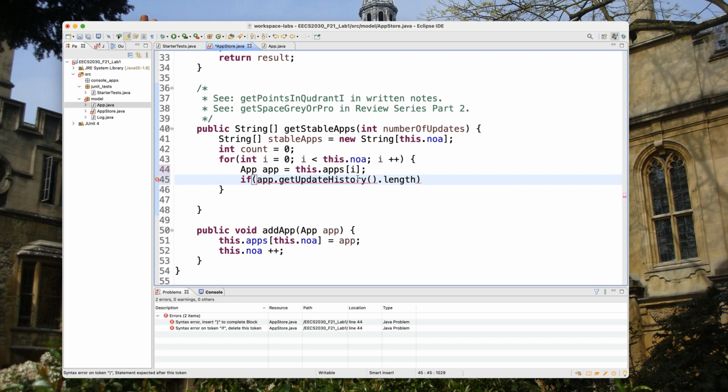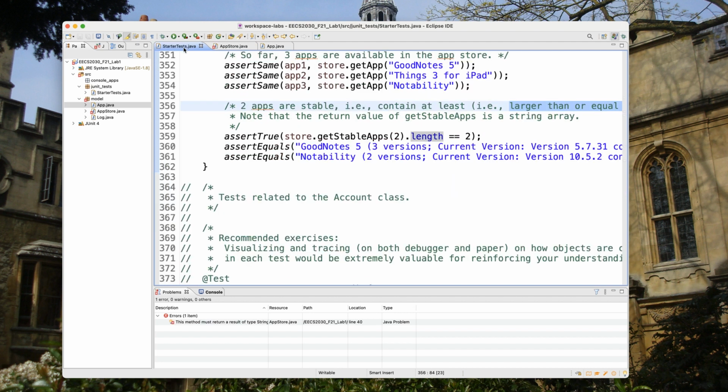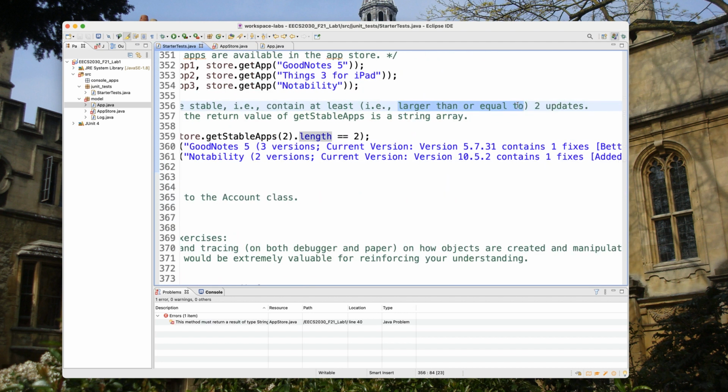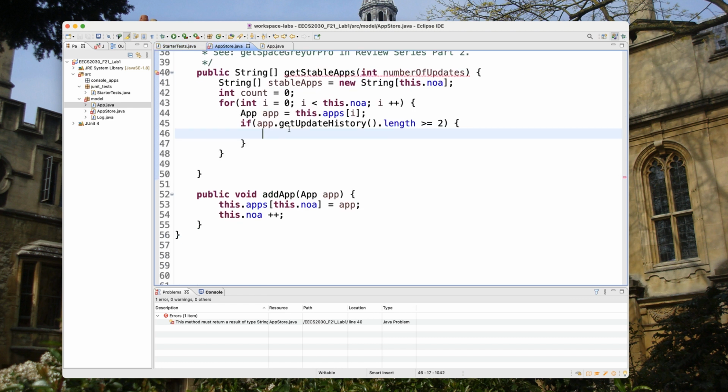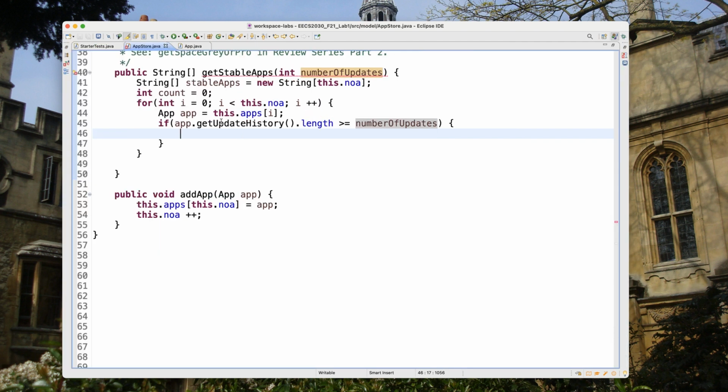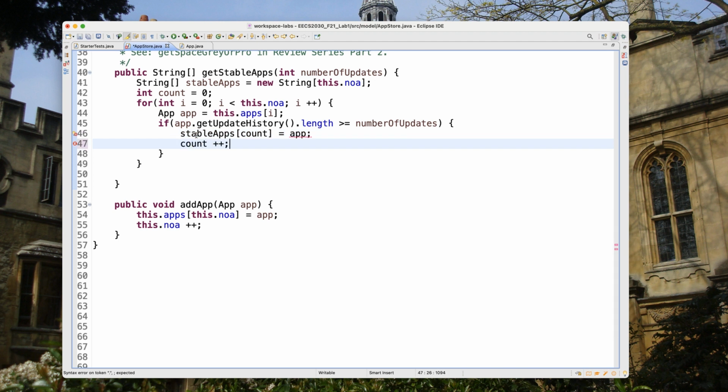Dot length, the length of the updates, if that's larger than or equal to, based on the description over here, the number of updates that's being stored. I'm sorry, not 2, it should correspond to this number over here. If that's the case, then this particular app should be collected in the stable apps array. So I'm going to say stable apps at position count is assigned to app, and then count plus plus.